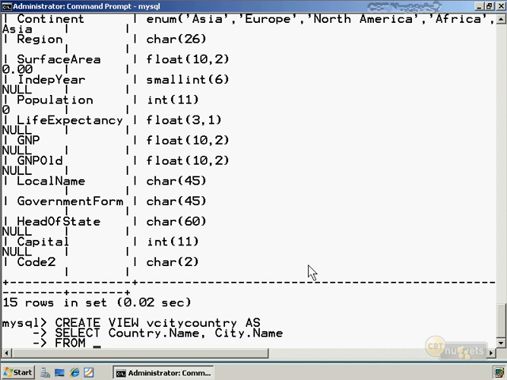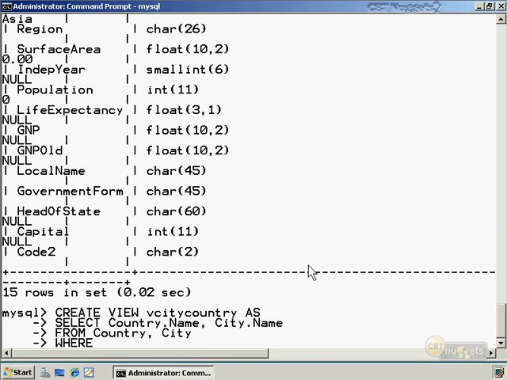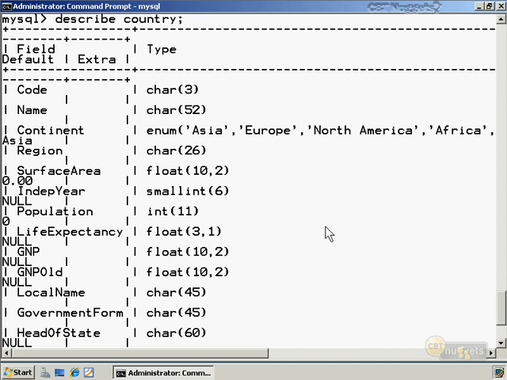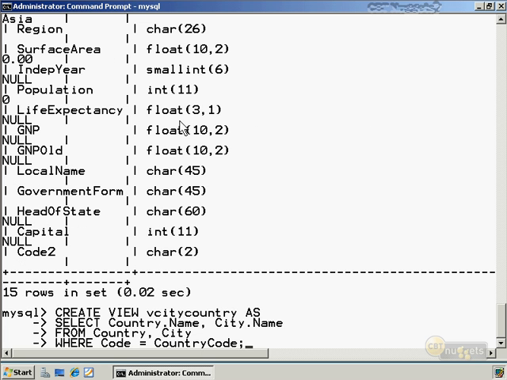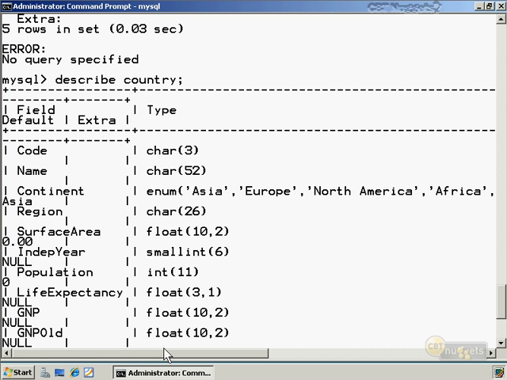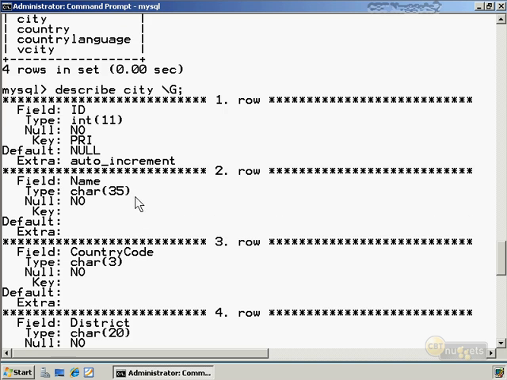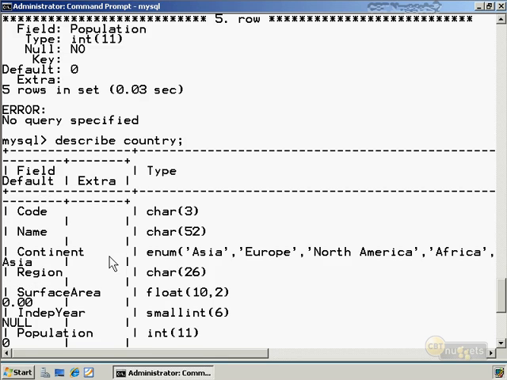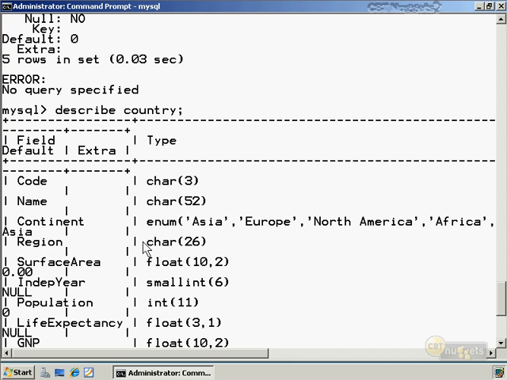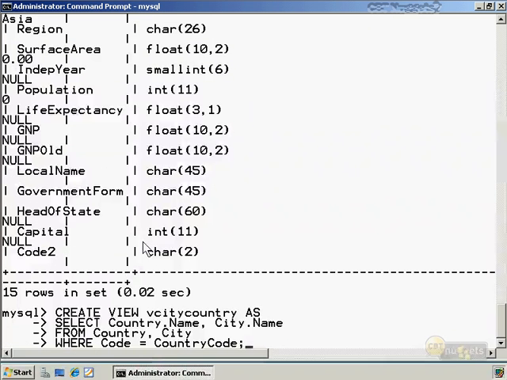Well, let's specify our destination tables. Country and city are our destination tables. And let's filter this by throwing in a where clause. In fact, this is necessary to do joins, where code equals country code. So actually the join here isn't on name like I thought before. It looks like our join is actually between the code column and the country code column. So in the country table, we have code, and in the city table, we have country code. Well, that makes sense. So they're two columns that reference the same data, but they're named differently.